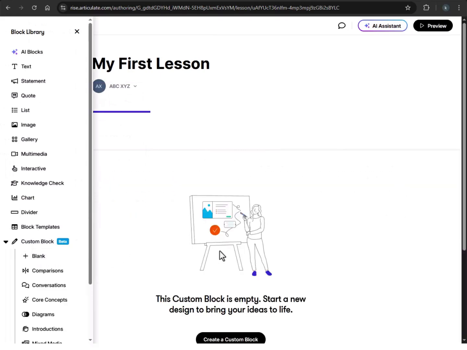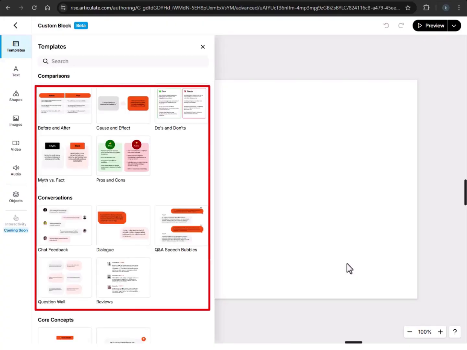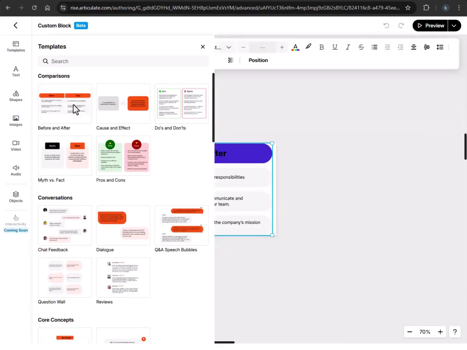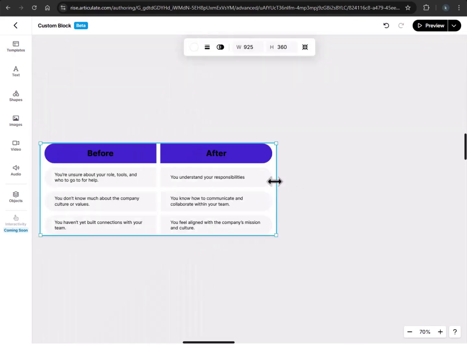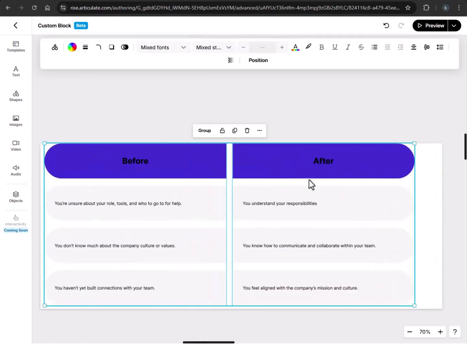Choose the blank option, then click Create a Custom Block. You will see a variety of templates. Hover over the one that best fits your course and click Use Template to begin building. You can resize the block by dragging the canvas or enter exact dimensions for precision.